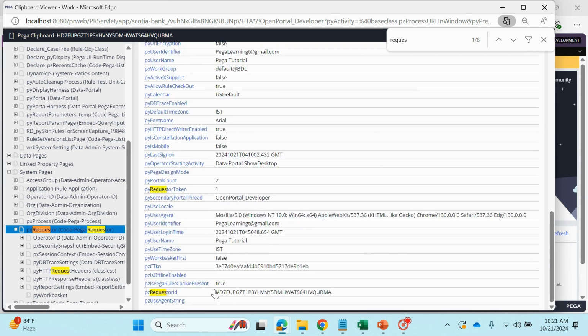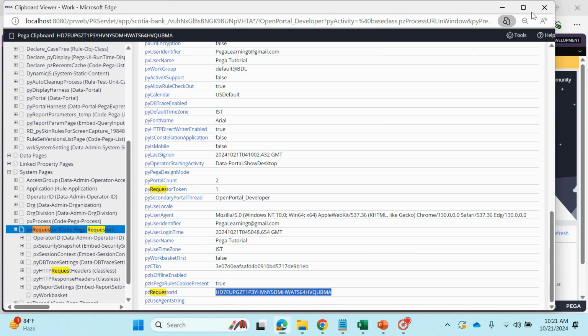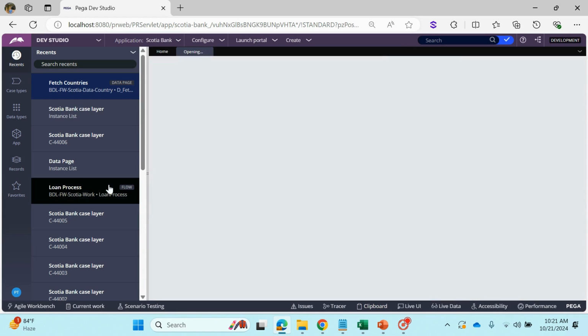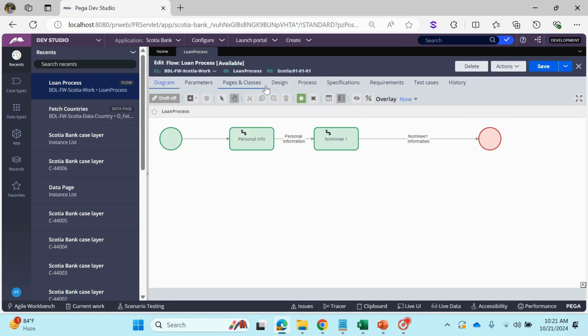New requester ID, PZ requester ID is there, right? This ID will be generated every time in a unique way. So now let's create a new flow. Now whatever records are present, 5 records, right?